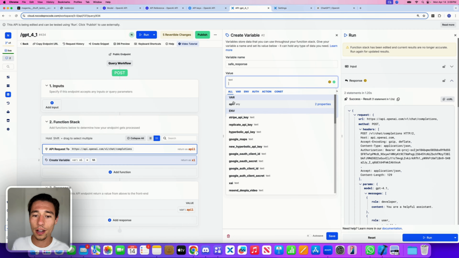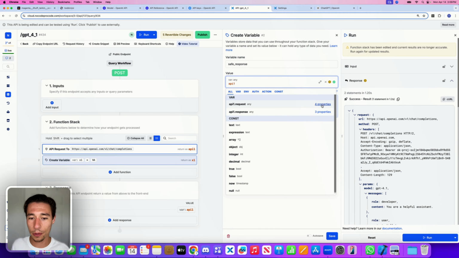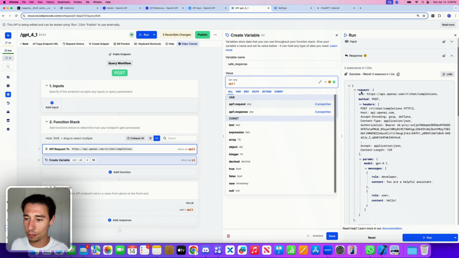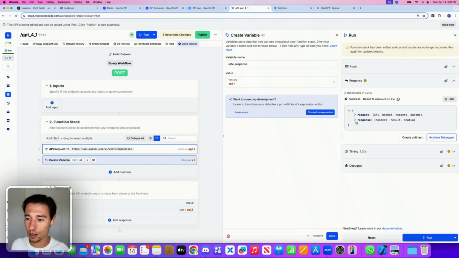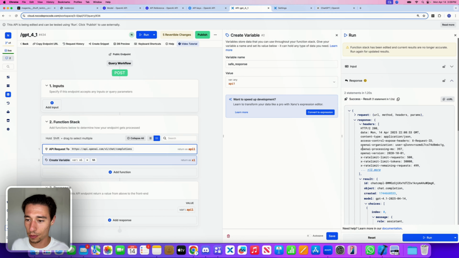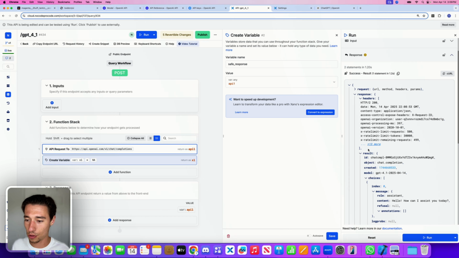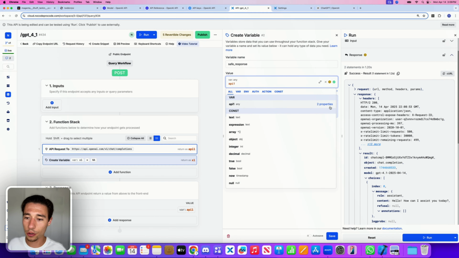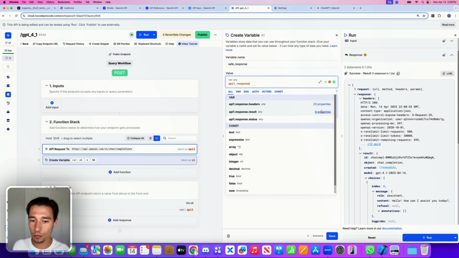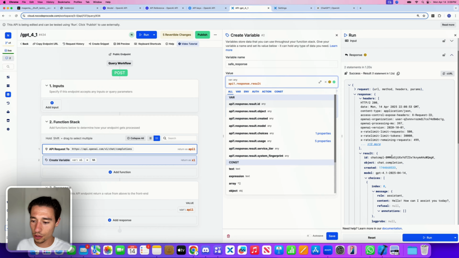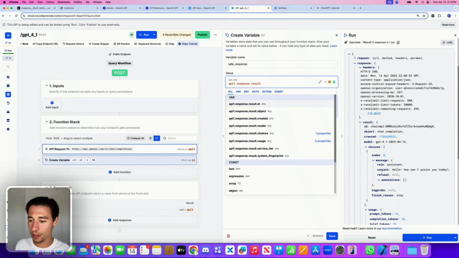And I can go to API 1, I can click on properties, and you see I got my properties here. I got request and I got response, right? So I can take a look at the properties. We got response, result, right? This is where the safe stuff is in. So I could go to response. Under response, I'm going to see result, and then under result, I'm interested particularly in content. I don't really care about the other one. So I got content here.